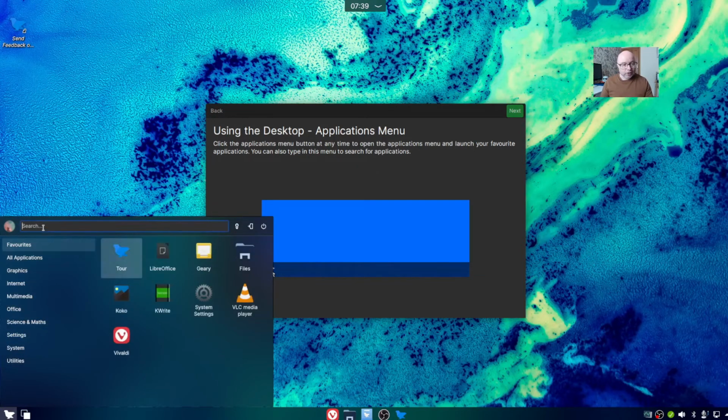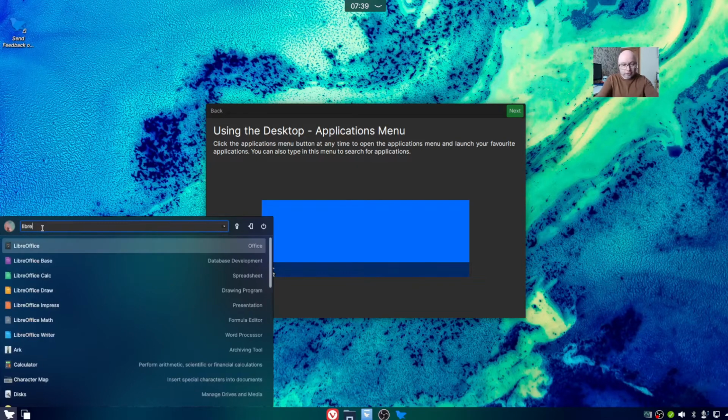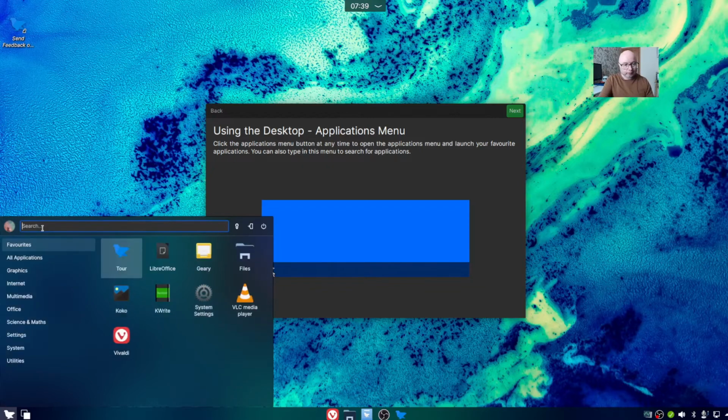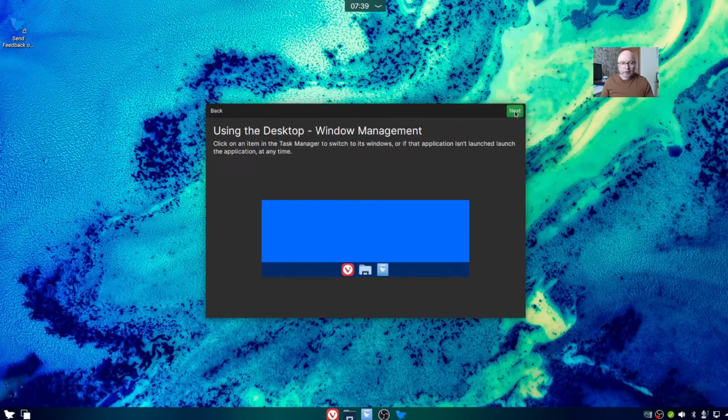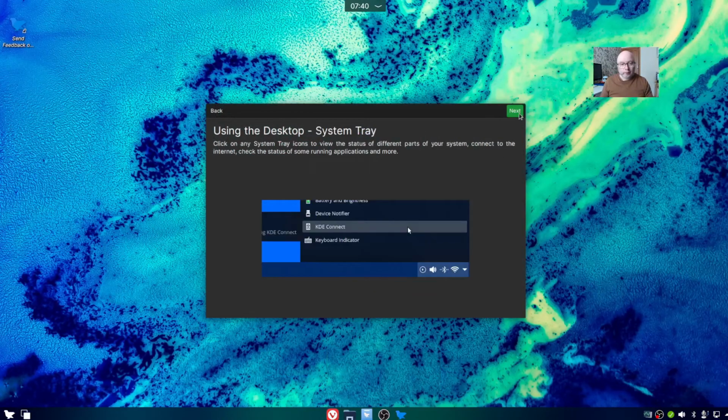Using the desktop applications menu, well, yeah, it's fairly self-explanatory, but it does look very nice. And you also have a pretty decent search as well, very quick. LibreOffice comes up really super quick. And if we click on next, using the desktop window manager, click on an item in the task manager to switch to its windows, or if that application isn't launched, launch the application at any time. And they've kind of gone for this almost Windows 11 look with the icons in the center. So that's really nice as well.